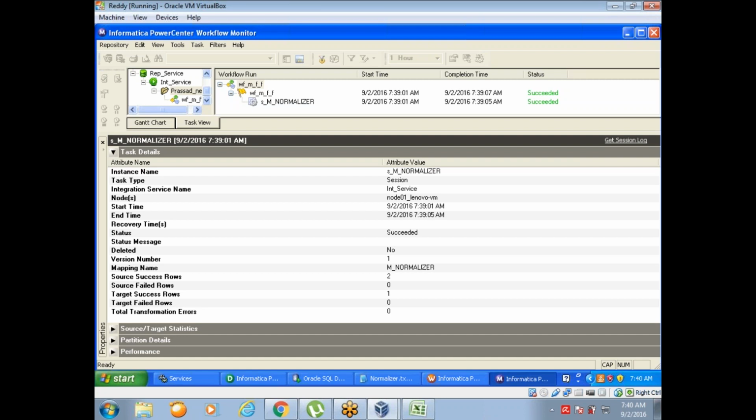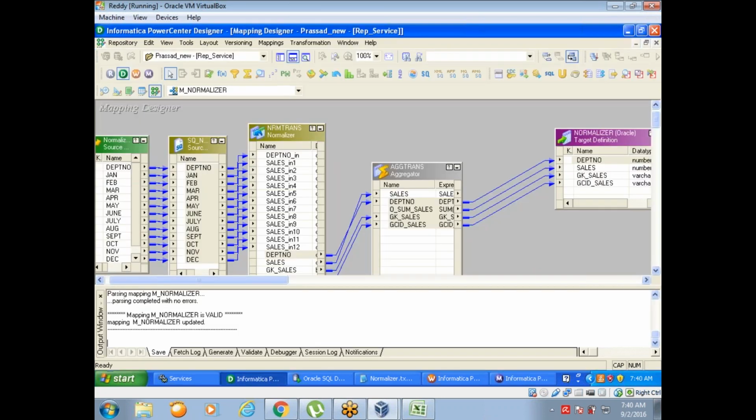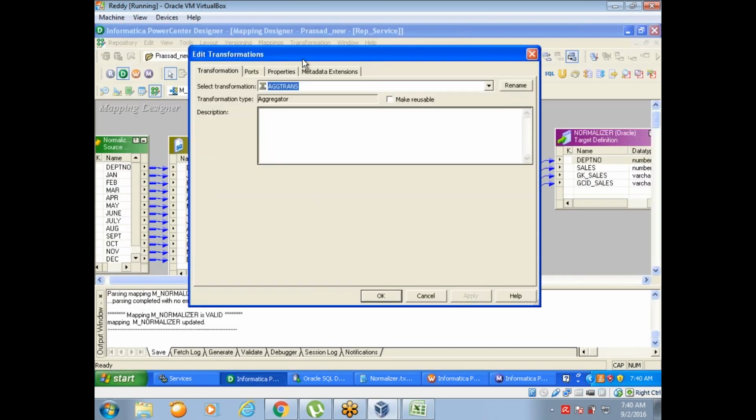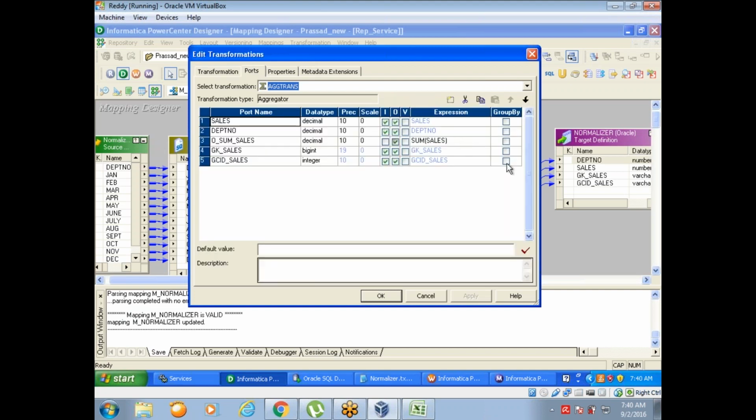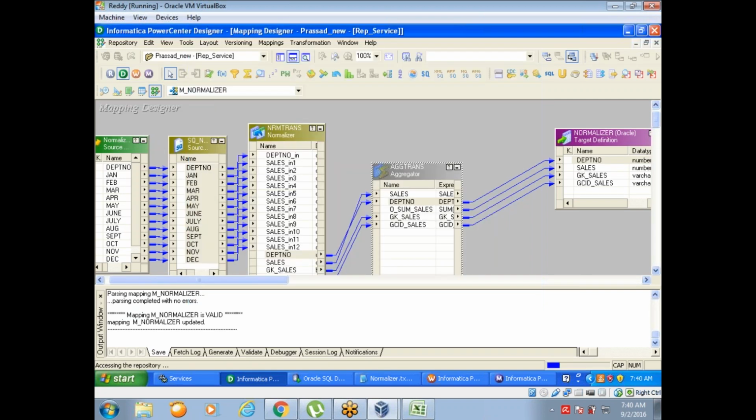So aggregator by default, how many records will it load? One. The same thing we are doing here also, right? If you want to go for each group, we can enable the group by port. Now go to mapping. By using aggregator, we are loading only one record, the last record. If you want to go for each group, how many groups do we have? Based on department number, we can enable the group by port. Apply. Okay. Save.